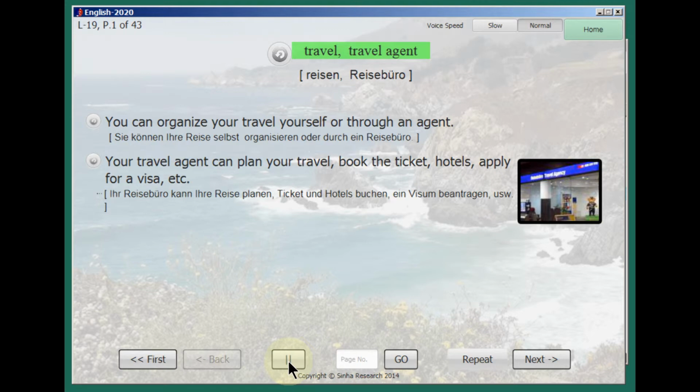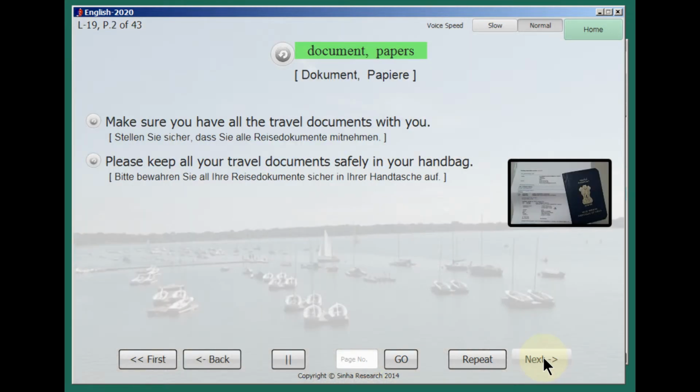This is the button for pause and continue. You may have to use this button often to read the translation, to understand the meaning, etc. To go to the next page, you click on the next button or wait for 10 seconds. It automatically goes to the next page. Let me click the next page.